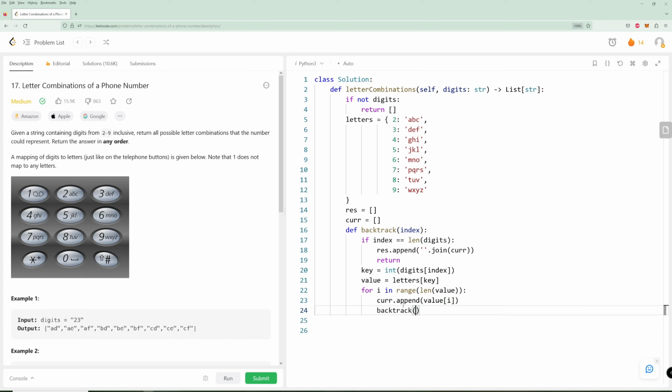And where do we want to backtrack? We actually want to backtrack to the next index, right? So let's say we're at 23. Our first letter is going to be from the 2, but our second letter is from the 3. So this is index 0 and this is index 1. So you want to do index plus 1 here for the next index to read the next number, essentially. Okay. And so now, what do we need to do? We need to actually be going in here, right?